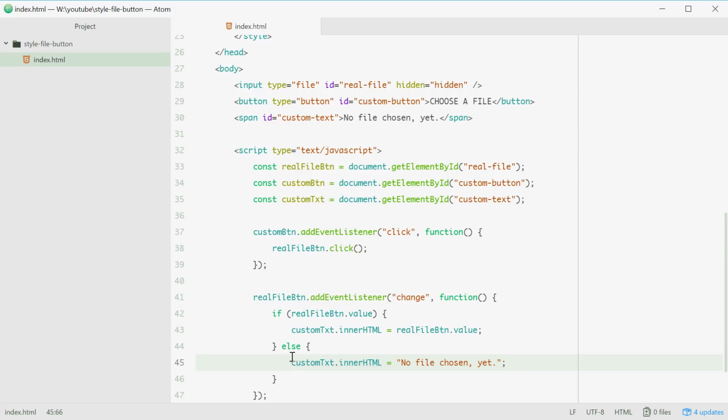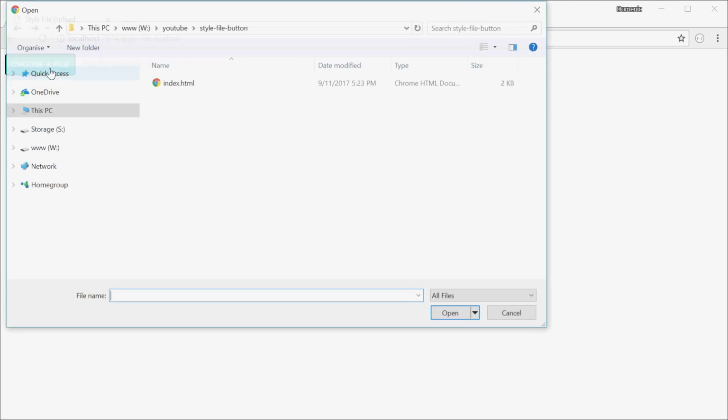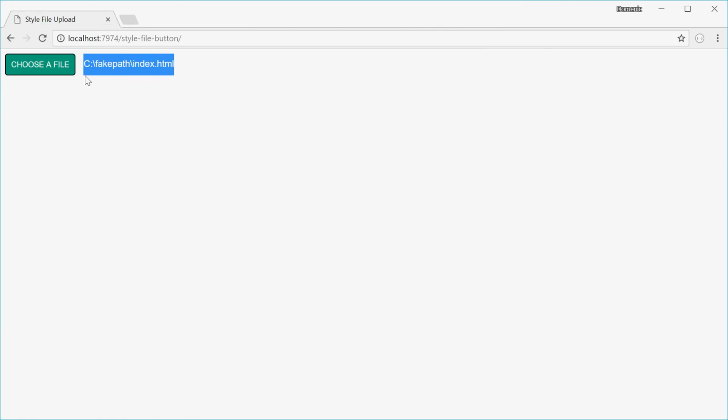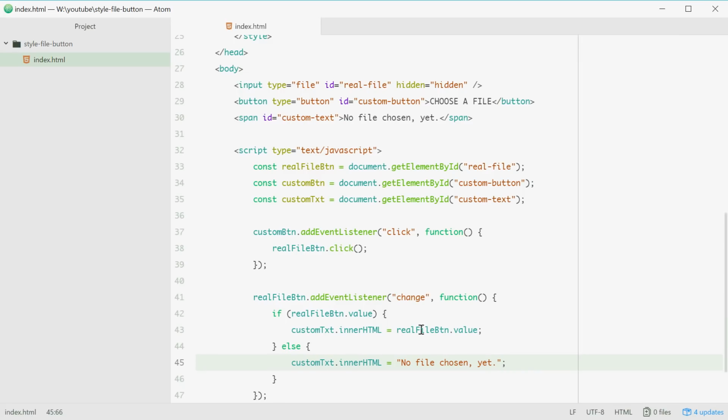All right, let's see how this goes. Refresh, choose a file, choose one, press open, and we get this C fake path index. So basically what happens is, depending on your browser, they're going to have different file names or different file paths for the files. So what we need to do is actually extract the file name itself and only the file name. And we can do this using regex. So back to that if statement, instead of putting in the value of the file upload button, we need to instead use the match method of string and pass in a regex. I'm going to copy and paste this, but it is inside the description, so make sure to check that out.